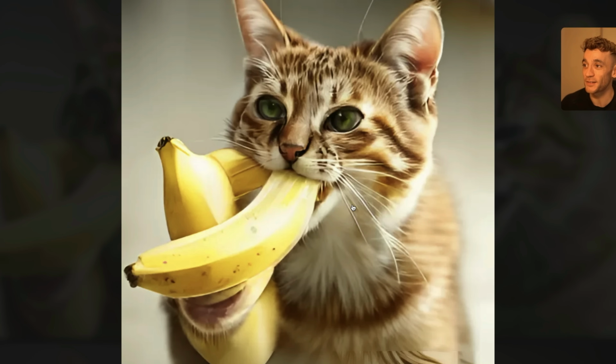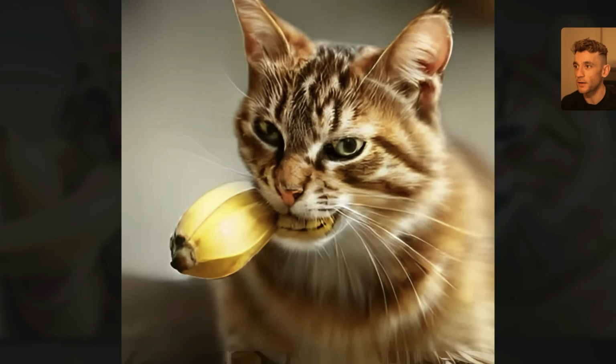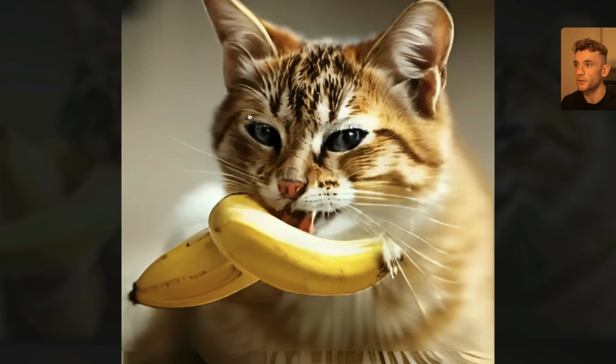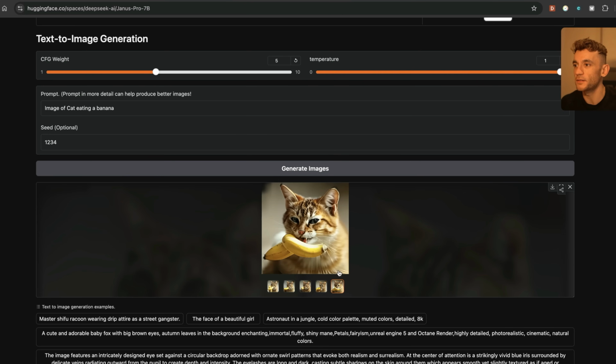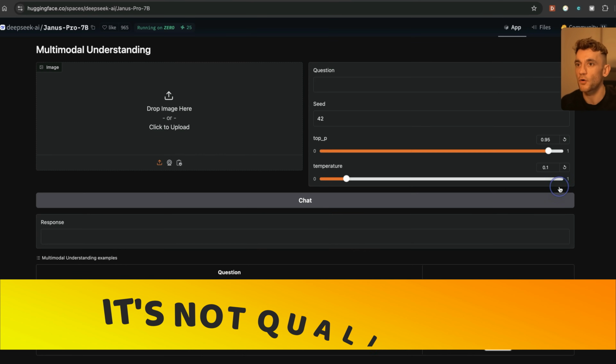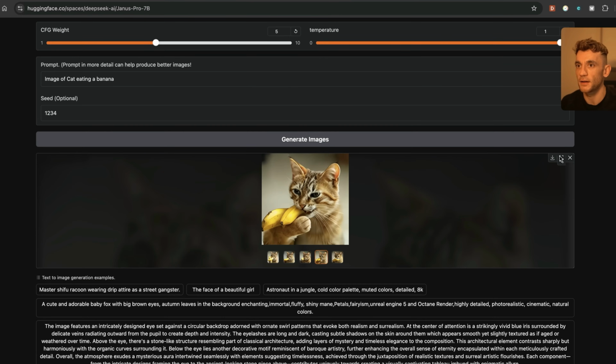I mean, it's absolutely smashing that banana, to be fair. Let's have a look through the other images. He's having a great time there. This one is getting its teeth right stuck in. The only thing that I don't like about these images is they are very pixelated. Like, it's not quality, is it? It's not quality image. And it's not very convincing either.